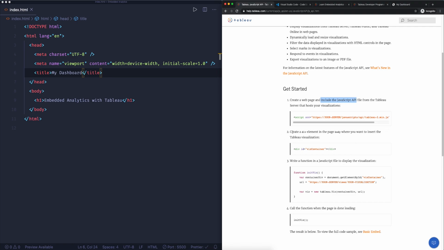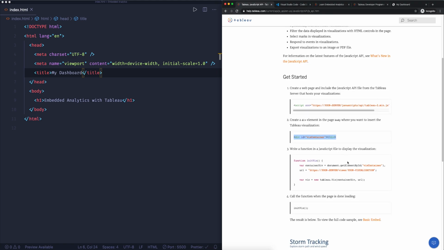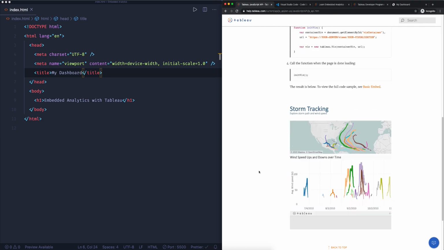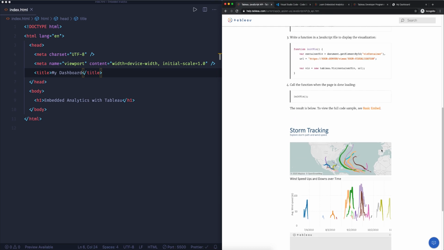After this, what we need to do is create a container element, so a div element, which can hold our visualization. So in this particular thing called a div, this is where the dashboard will go. We then need to write a particular function. So we're going to take a look in JavaScript at how to create a function. And then we need to initialize the function to make it show up. Then we can see here at the bottom, we have an example for this thing called storm tracking. But we want to do it for the dashboard that we had earlier.